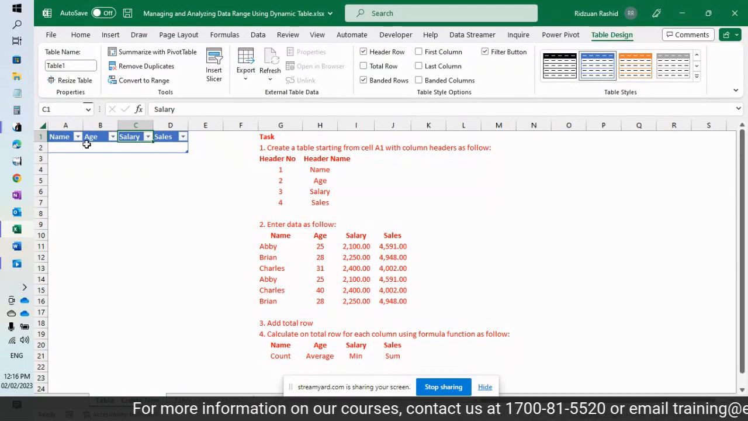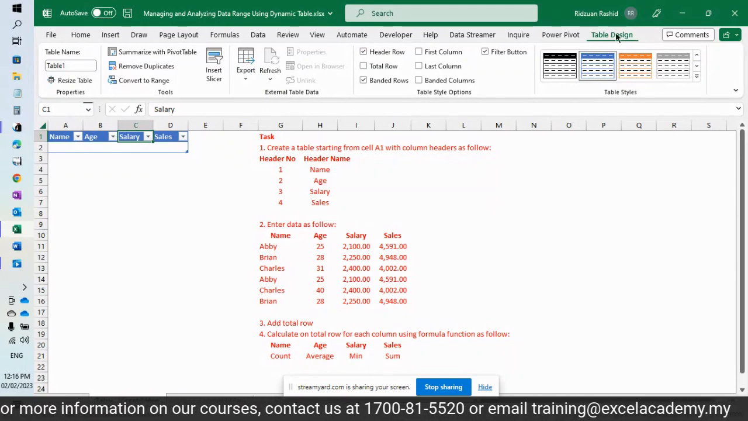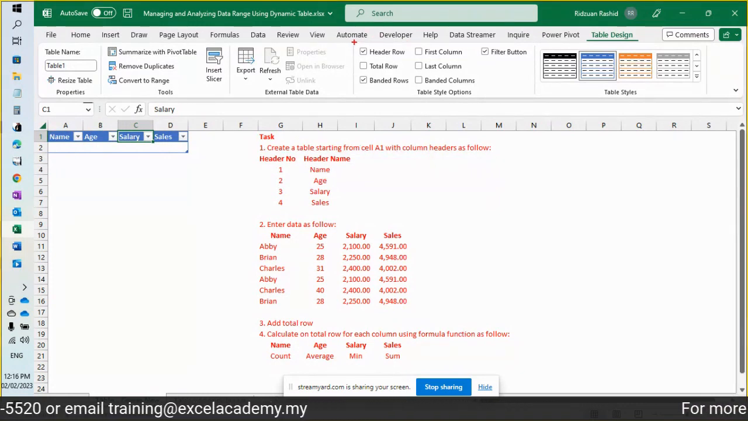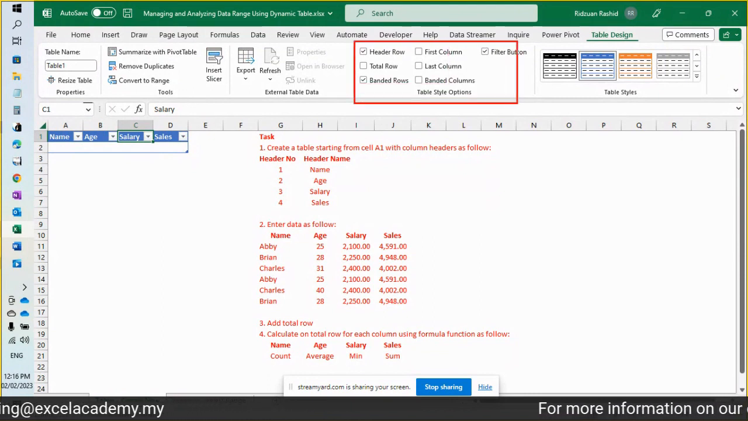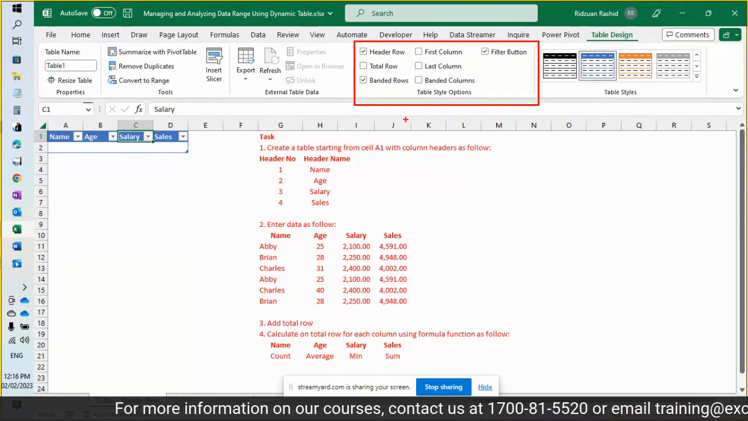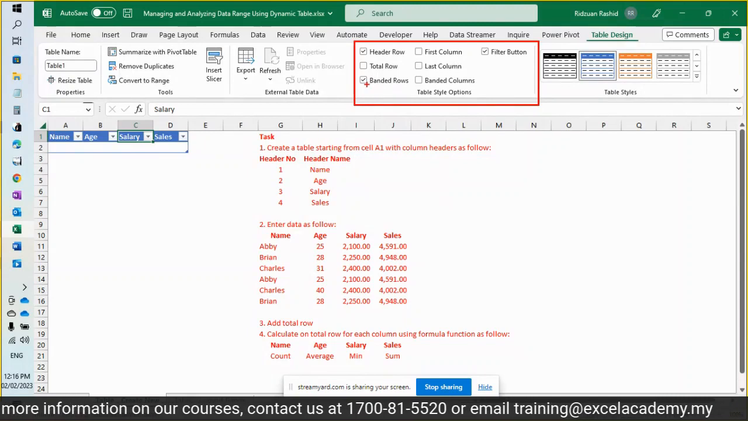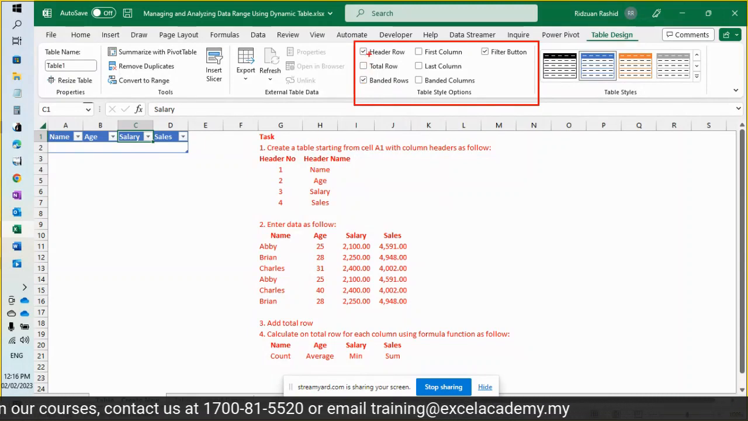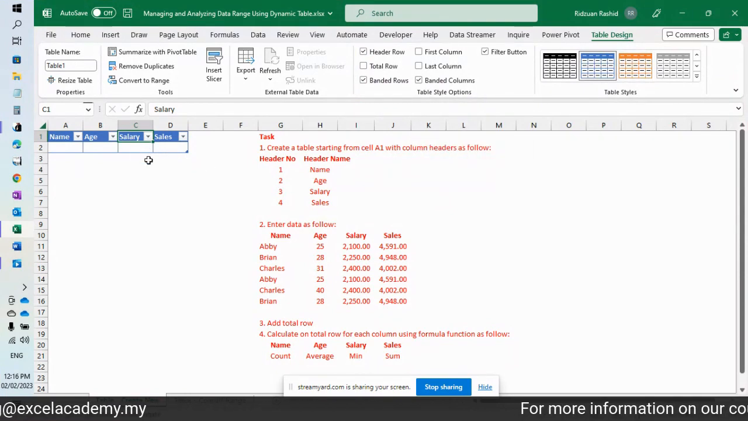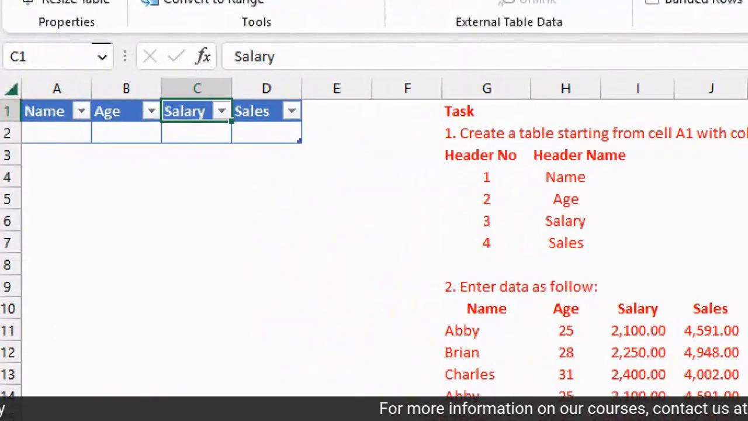So what you can do from the table design tab just now, you can just simply enable these options. So these options are available in the table style option right next to the table styles. Yeah. So like for instance, I would like to turn on the banded columns, right? So currently the banded row is already available, and the header row is already available as well. So I just click on the banded column. Now you have the vertical lines in no time.